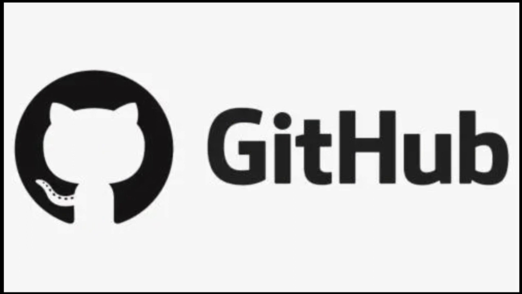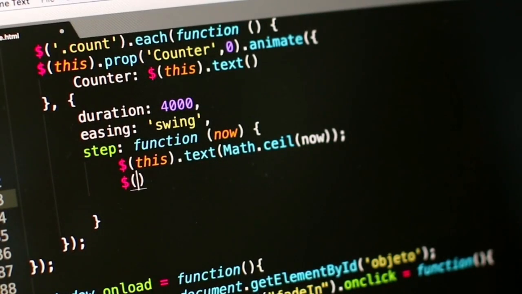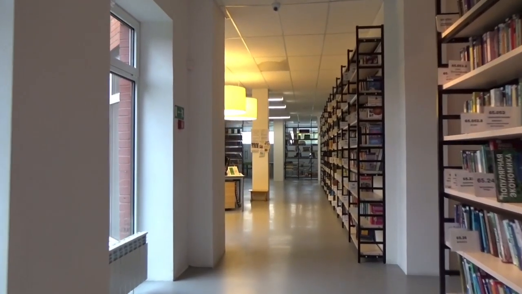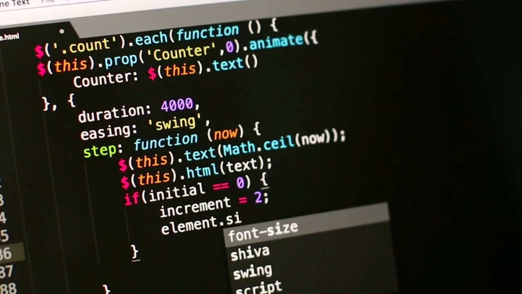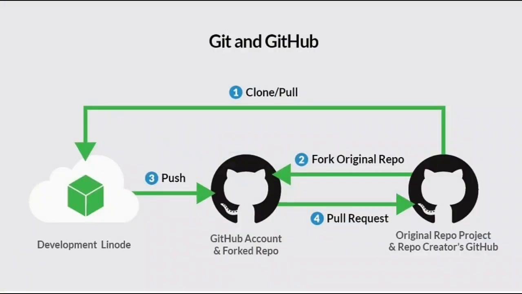GitHub is a web-based hosting service that facilitates software development projects using the Git version control system. Git itself is a distributed version control system, allowing developers to manage and track changes to their code and collaborate with others effectively. To understand Git, imagine it as a tool that helps you keep a record of every modification you make to your code base. It operates through repositories, which are directories where your project files are stored.